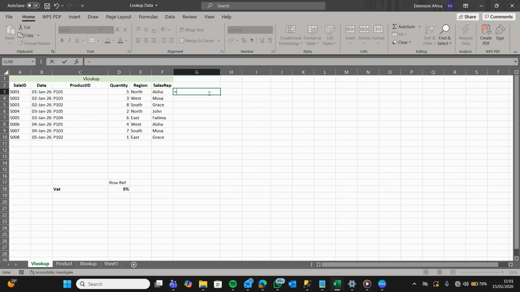So we'll be starting with the VLOOKUP right now. Start with equals to VLOOKUP, and it's asking for the lookup value. Now, what should I look for? That is majorly what the lookup value is saying. What am I looking for? So I'm telling you to look at this product ID for me.